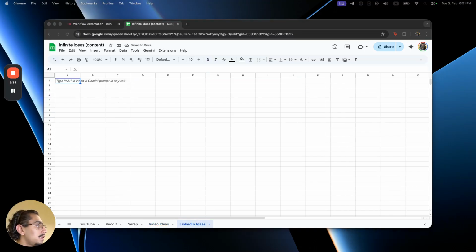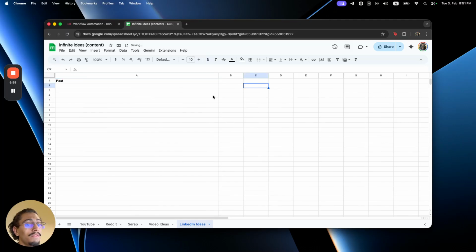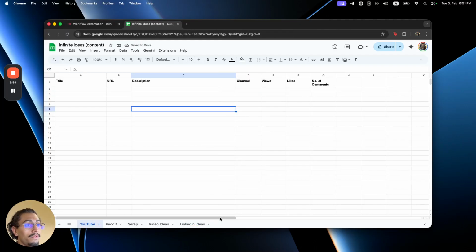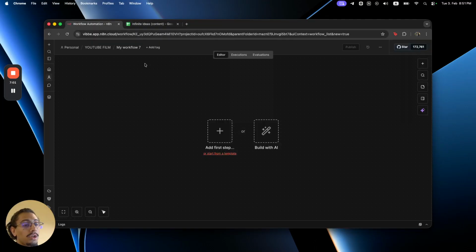And LinkedIn ideas, same thing. We only need to concern ourselves with what we're going to be posting, and in LinkedIn you pretty much just have the post. We don't have anything else, so we'll have the post. Perfect. So we have all of these different spreadsheets here, and we're going to use them right now in the flow itself.